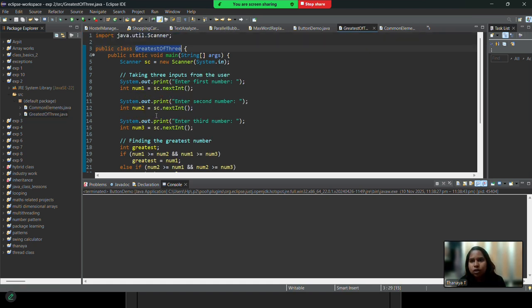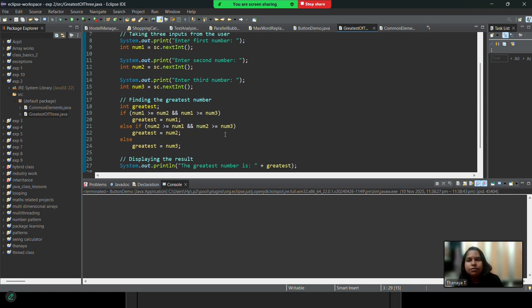First, we have to import java.util.Scanner, the Scanner class, in order to use it. And we've declared a class called GreatestOfThree, and given the main function, we use the Scanner class, and we print to ask the first number from the user, and we store it in num1, and likewise we ask for the second number and store it in num2. Same like we ask for the third number and store it in num3.